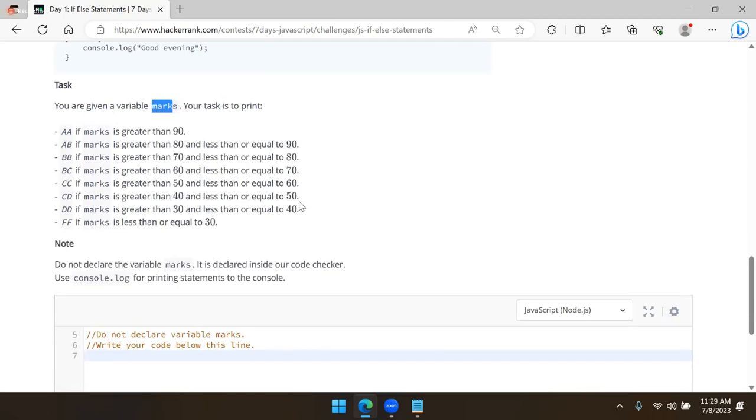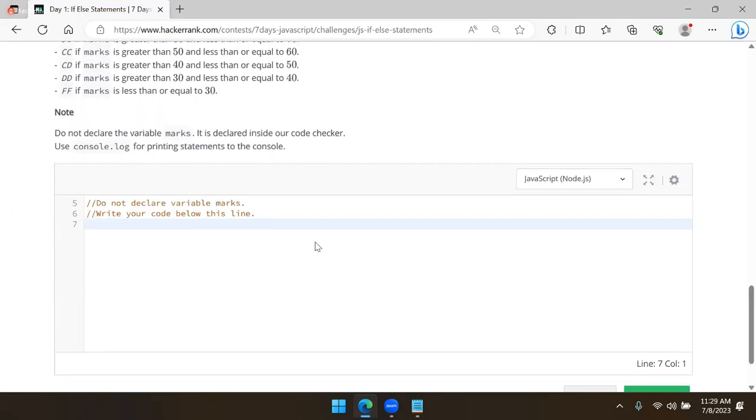They already declared a variable called marks. You have to just use the variable. They are saying don't declare the variable again. That means you write a condition: if marks is greater than or equal to 90, and so on, according to that you have to write the condition and solve that. So these are the problems you need to solve.